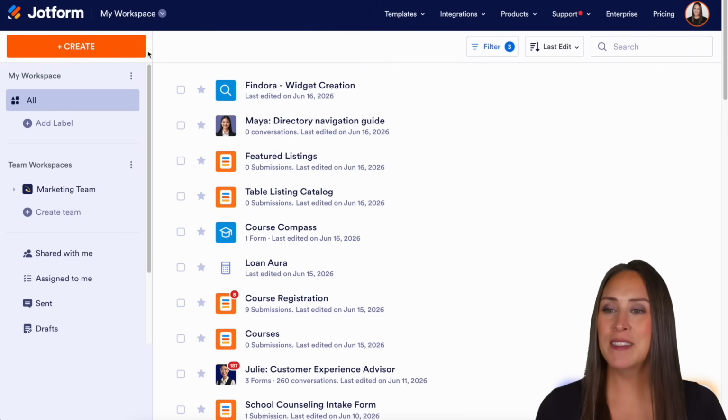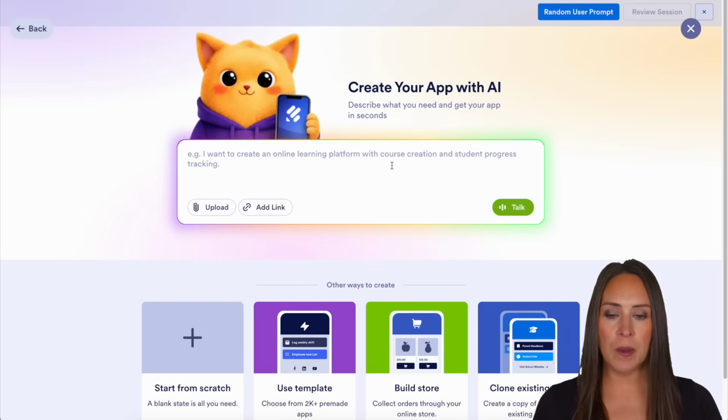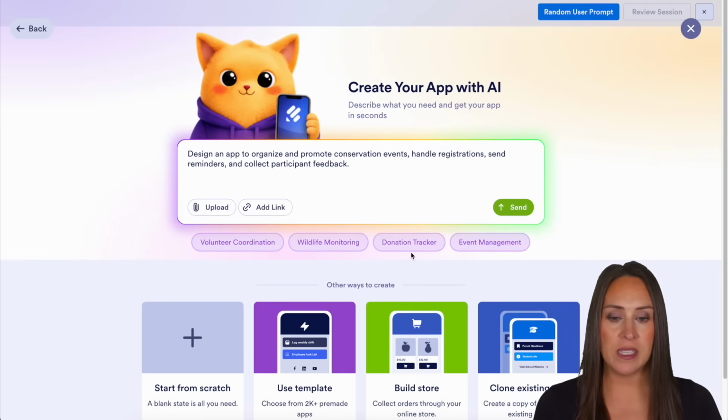I'm going to go over to the left. Let's do the create button. We'll choose app, and then right up here at the top you can see that we have some suggestions on what you can use to build your app. So we can see we have event management. These are just simple sentences in order to create our app.